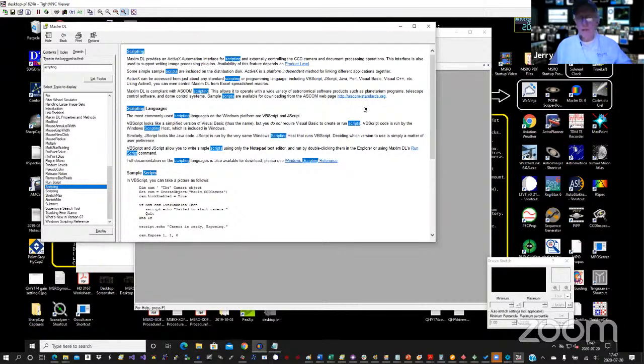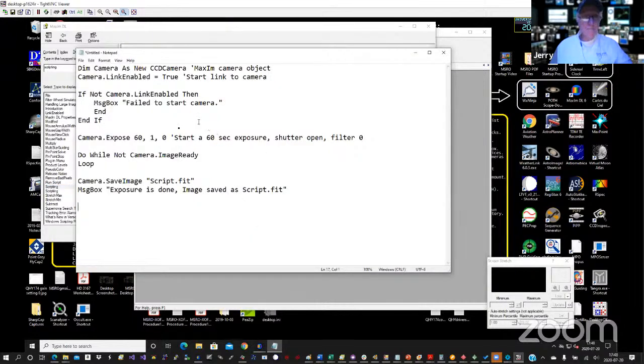In other programs like Sequence Generator Pro and maybe Nina, they have a scripting language also. But typically, one thing you're looking for in scripting is that whatever program you're using will expose devices and call them something the way they want to call them. So the API in Nina to do the same thing may be different than what we have here in Maxim. The object names will be different, but you'll still find the same type of thing. You'll have these methods that control the camera.